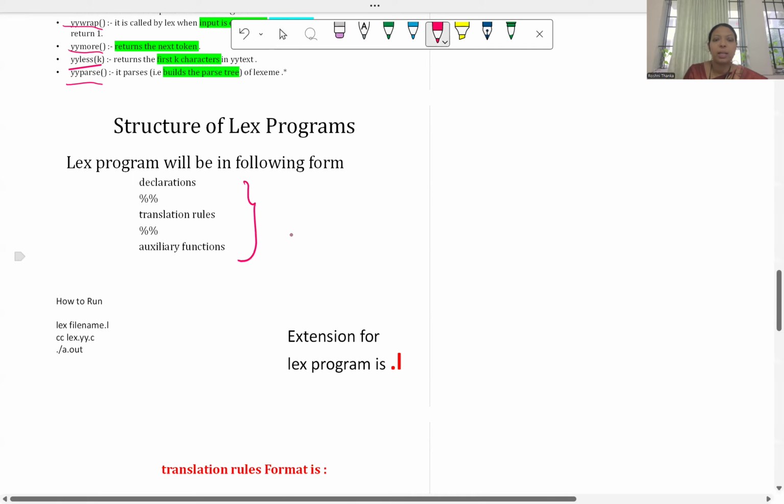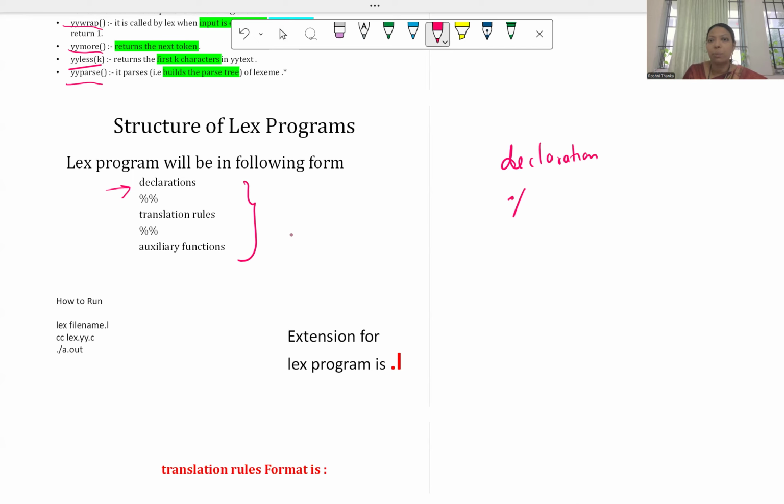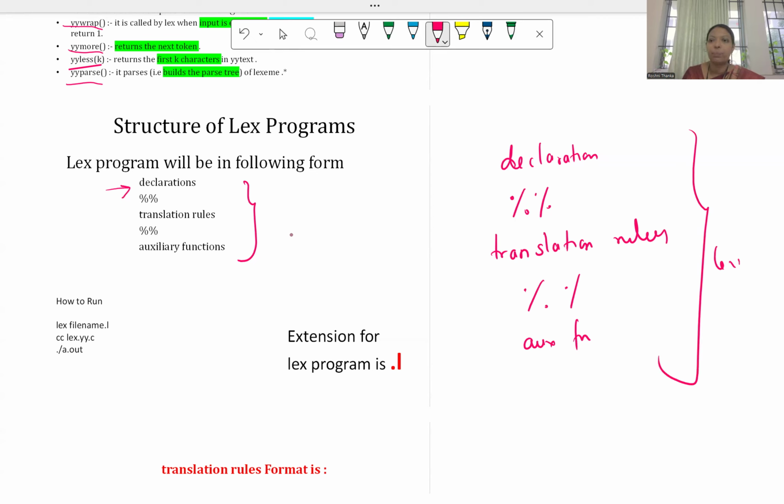This is how we write the Lex program. The first part of the Lex program is the declaration. After you finish the declaration, we'll discuss what a declaration is shortly. After the declaration, you have to put the %% symbol, which helps separate the declaration from the next part. Followed by that, you have to write the translation rules. After you finish the translation rules, again put the %% symbol, followed by the auxiliary functions. So this is the way we write the Lex program.